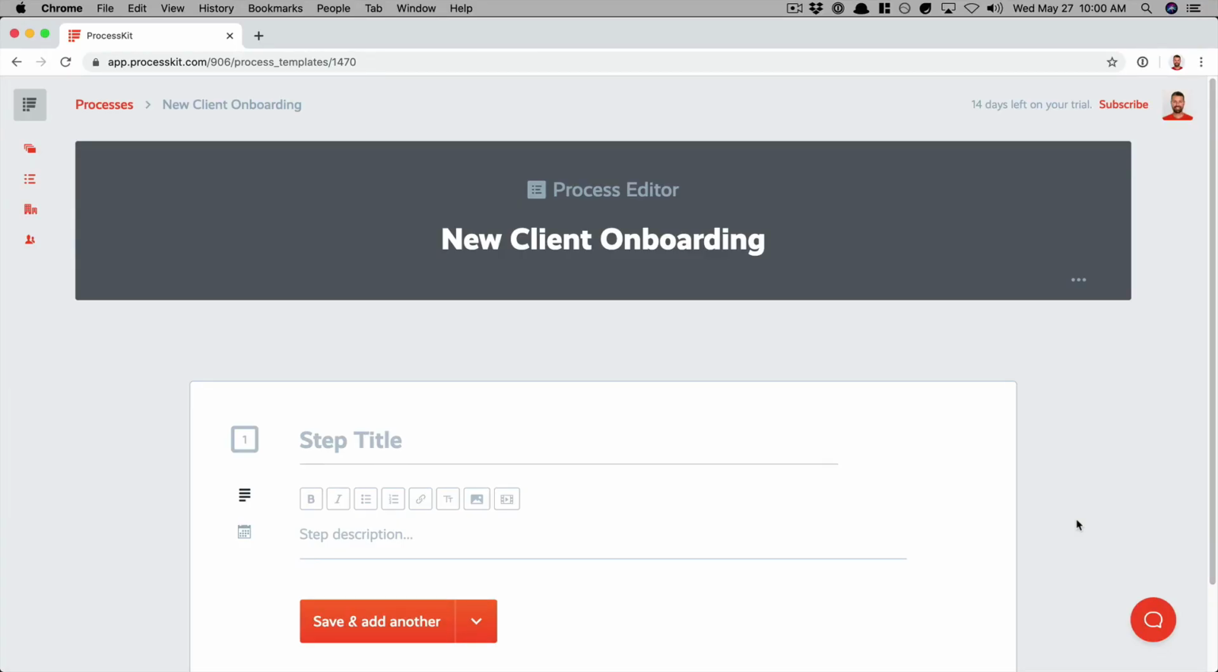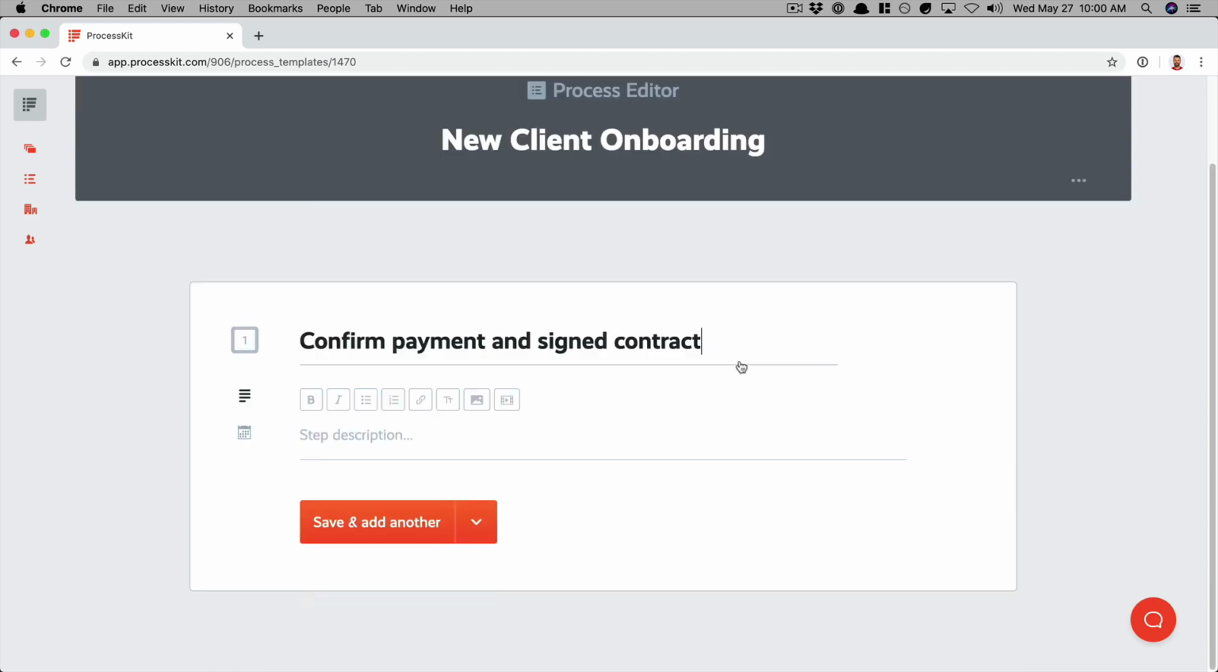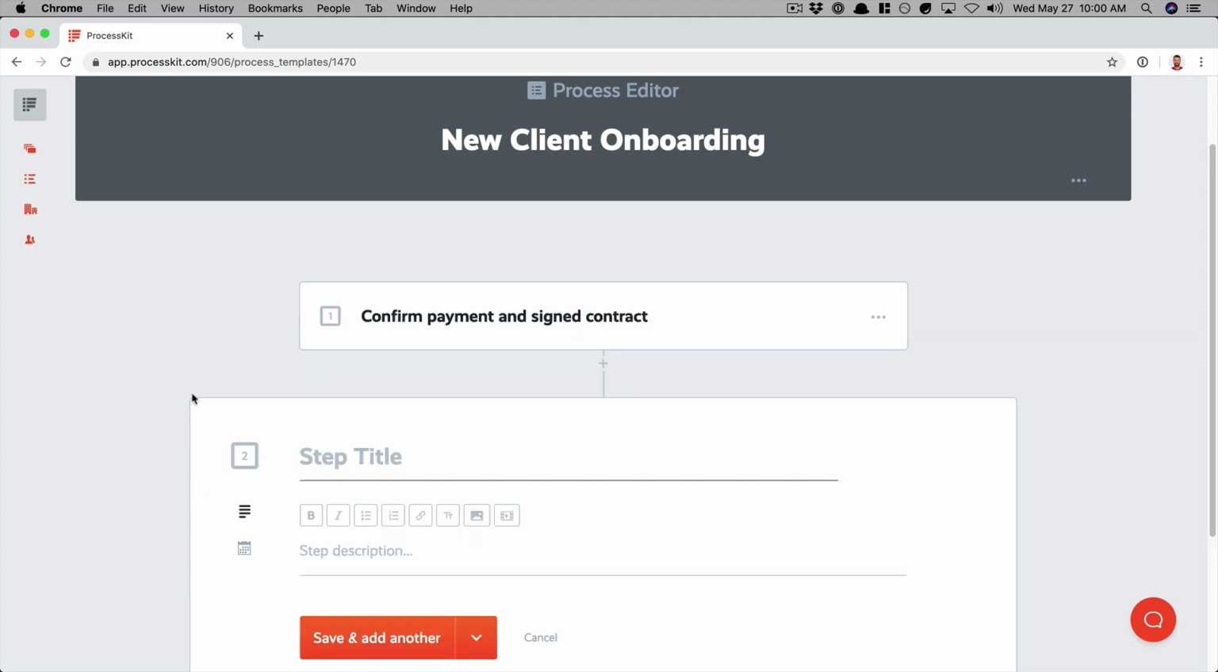Now, don't worry about adding images or videos or details. We'll get to all that stuff in just a minute. But for now, we're just adding the key steps and their titles to this process. Okay, let's fill in the title for our first step in our new client onboarding process. Now, you'll probably want to confirm that payment from the client has been received and that the contract has been signed. So let's make that our first step. Now we can click Save and Add Another to move right into adding our next step in the process.